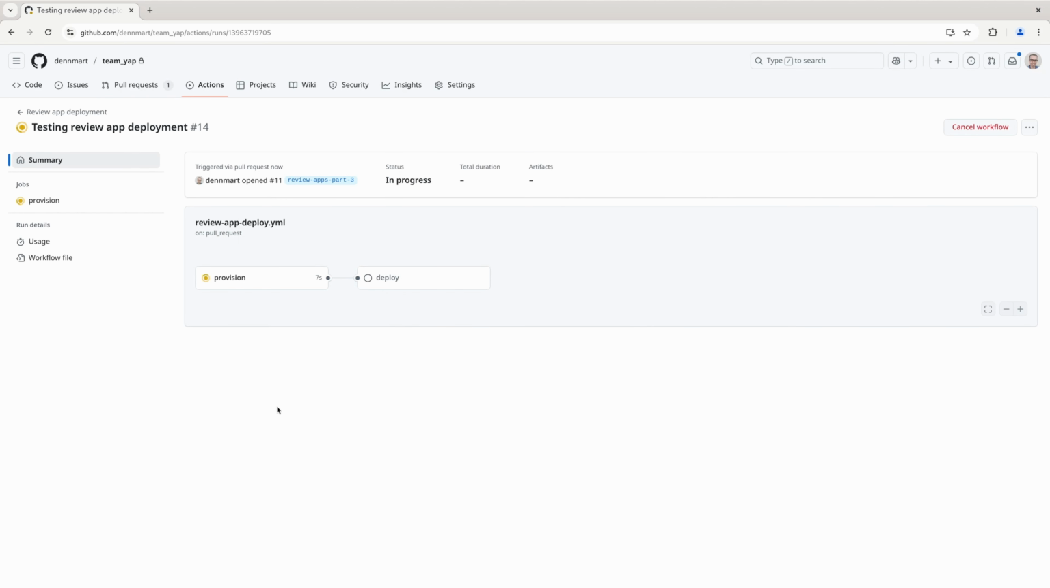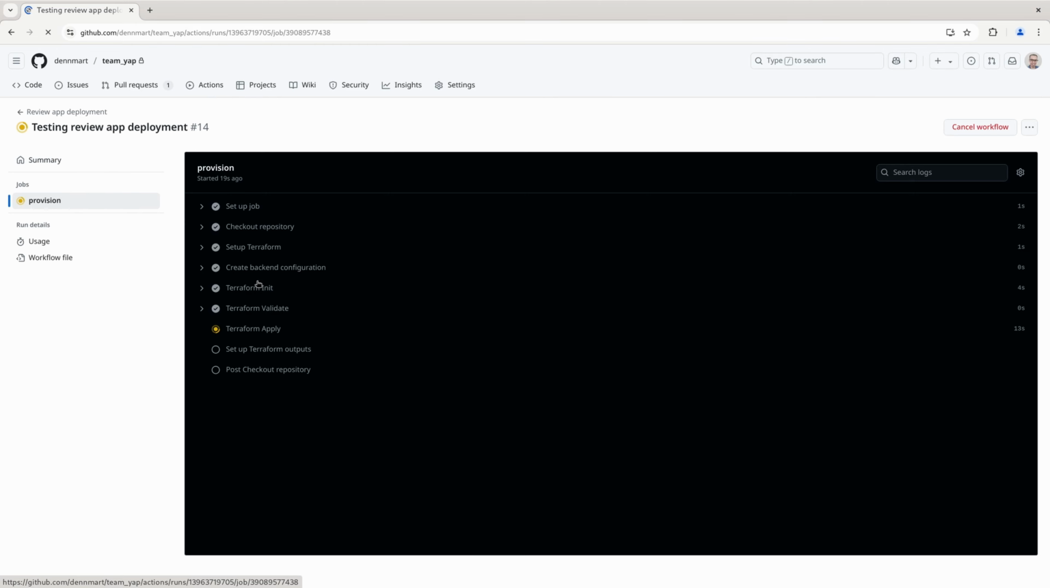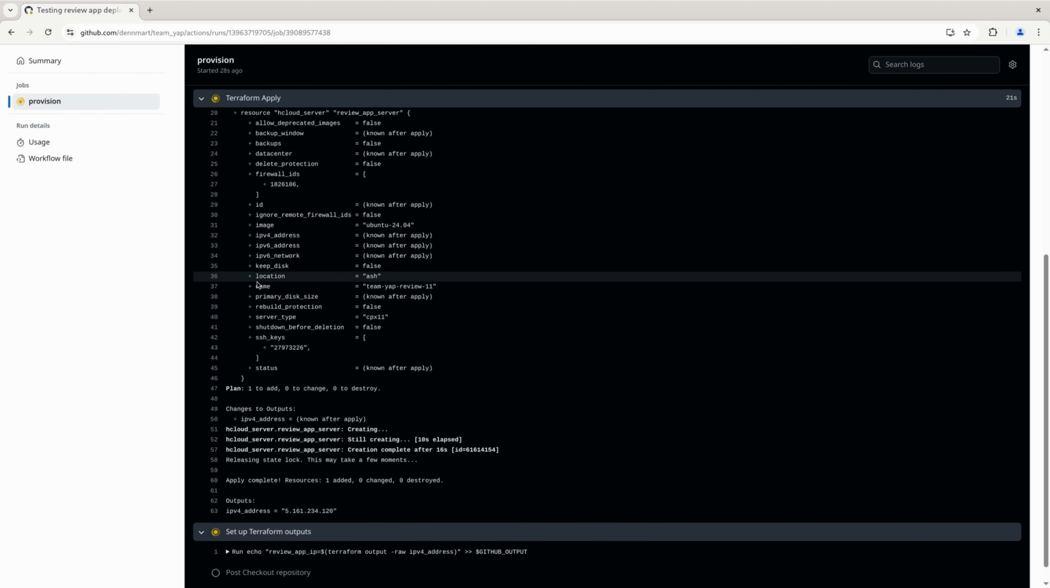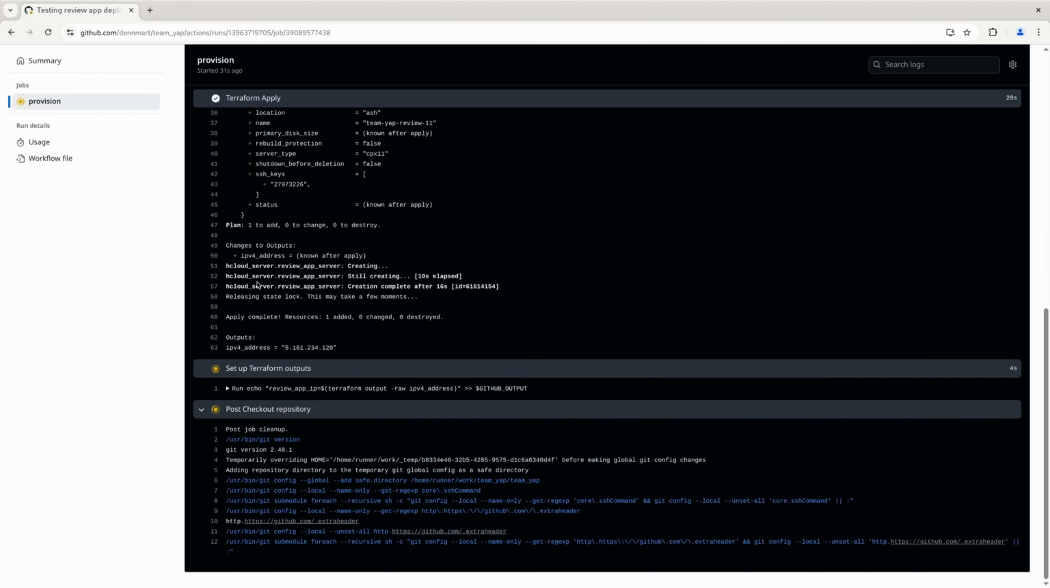After opening the pull request, GitHub Actions will trigger the workflows I set up for the repo, including the review app workflow. It'll first run the provision job to spin up the new server on Hetzner Cloud, as we showed before. And the only thing that really changed here is configuring it to store the new server's IP address as an output, so everything should work as it did before when I showed it in part 1.